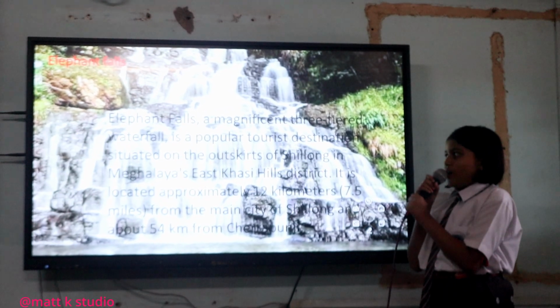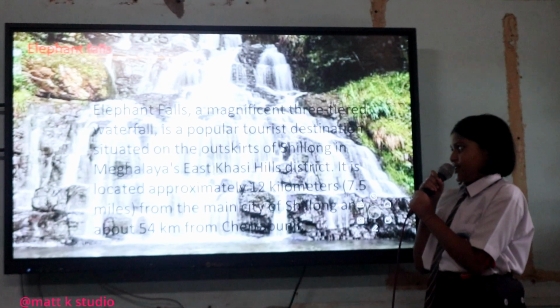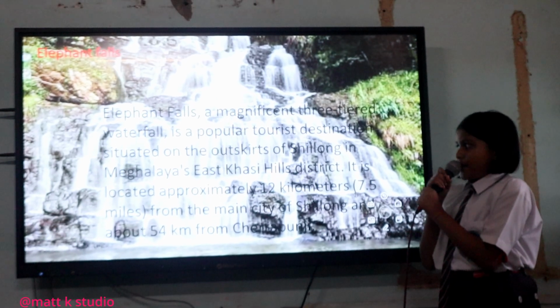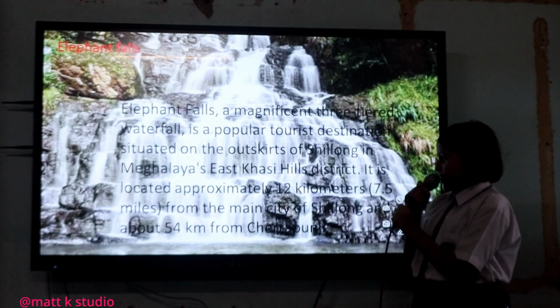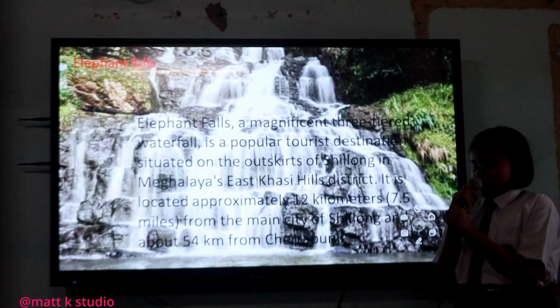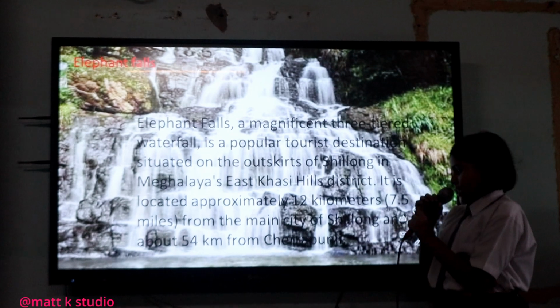It is on the outskirts of Shillong in Meghalaya's East Khasi Hills district. It is located approximately 12 kilometers, 7.5 miles, from the main city of Shillong and about 54 km from Cherrapunji.